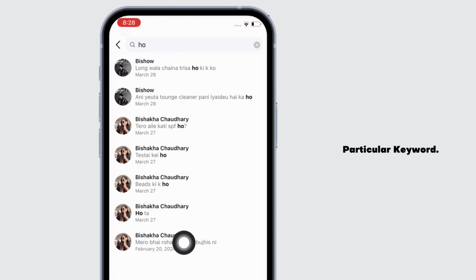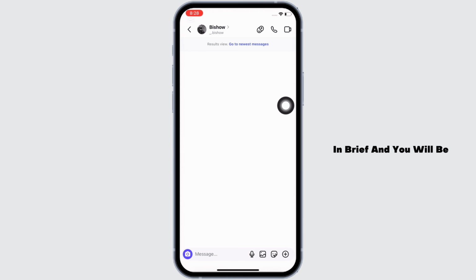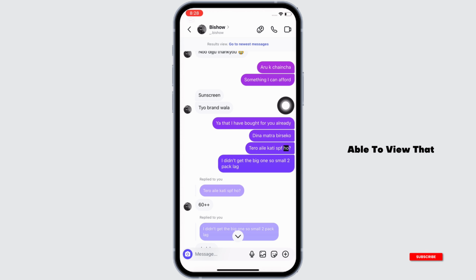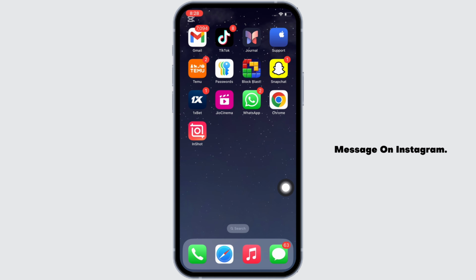that particular keyword. You can simply go ahead and tap on the specific message you want to see in brief, and you will be able to view that particular message. So, this is how you can search for a specific message on Instagram.